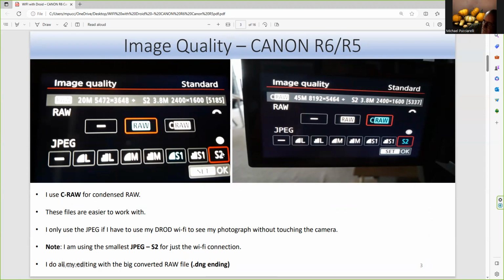I like to use the C-RAW for the R5. They're easy to work with, but they're both good. The R5, the C-RAW and RAW. And again, I only use the JPEG if I'm using the Droid Wi-Fi to see my photographs without touching the camera, because you need to do this in light painting. You can also do this in other still life photography too.